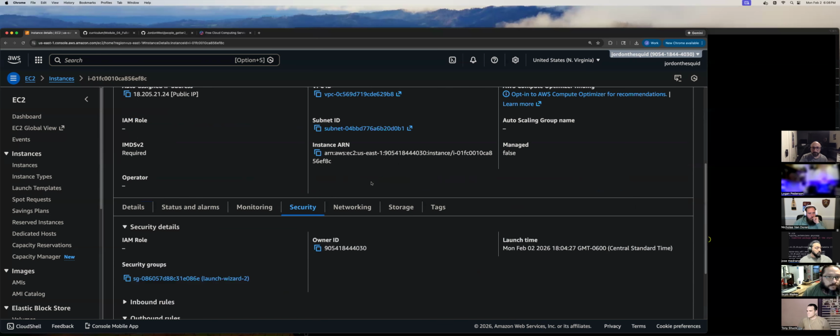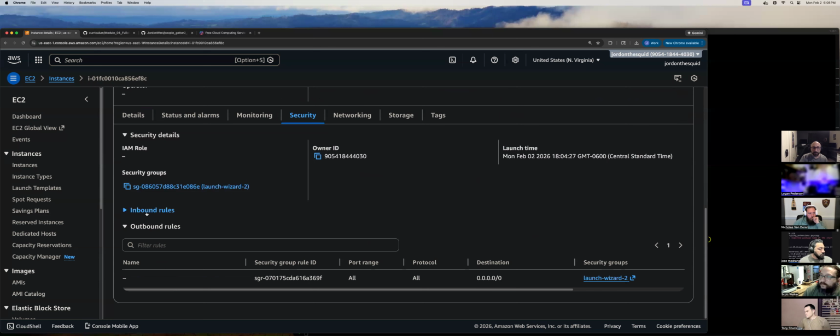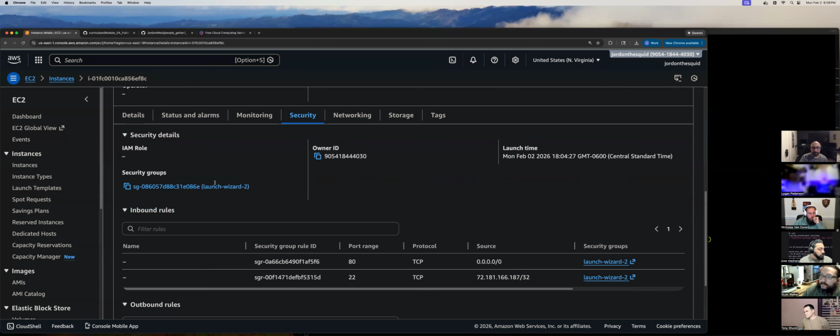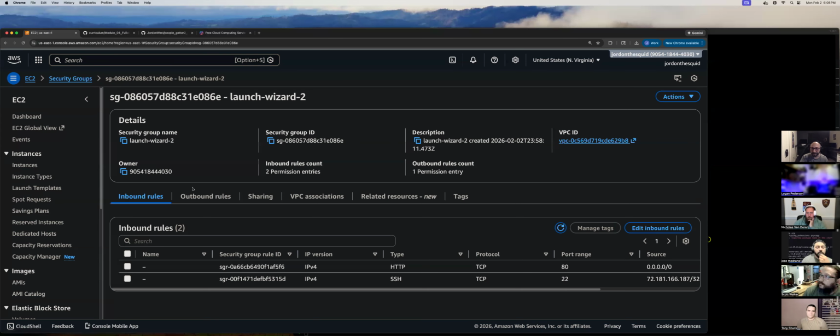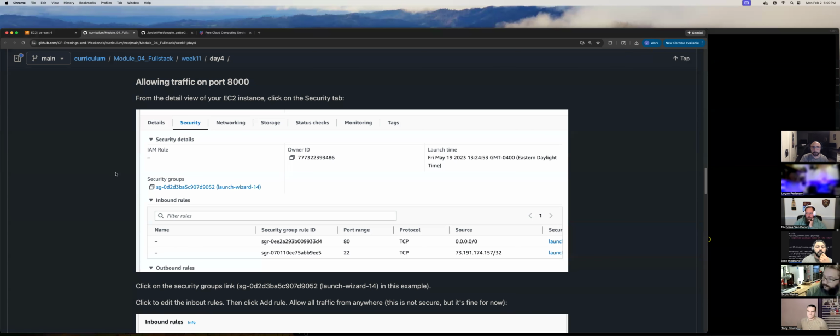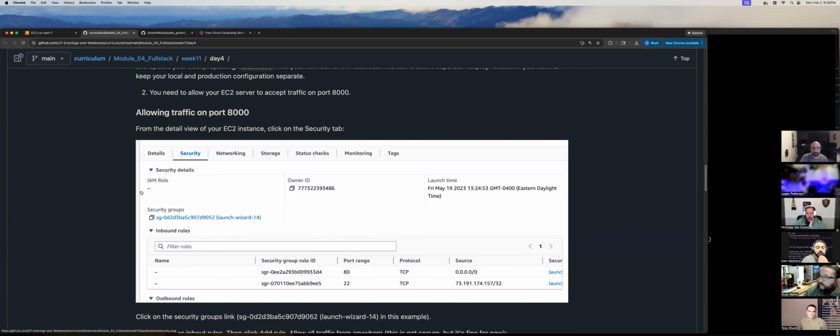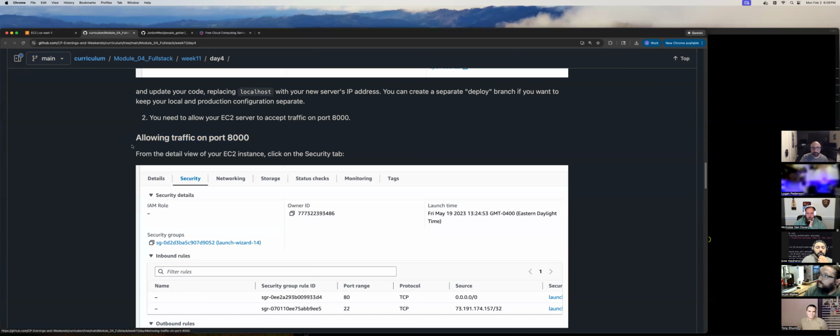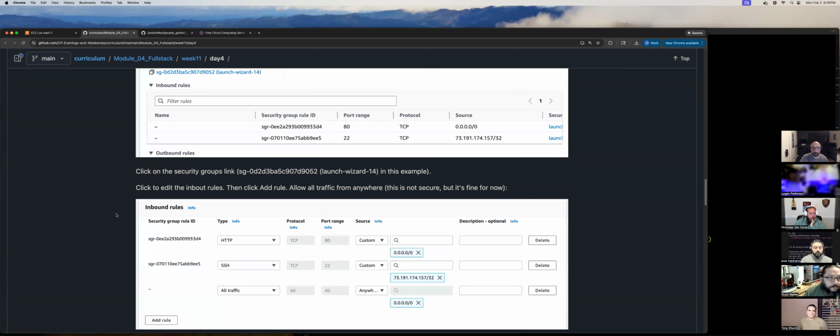Cool. Where to go from here to set up more security groups? We have to click on this hyperlink to see our security groups. I feel like there could be a more straightforward way to get there, but this is the way it's going to do it. So here are our security groups that are set up and configured already out of the box. What we need to do for this particular application is open up port 8000 for traffic.